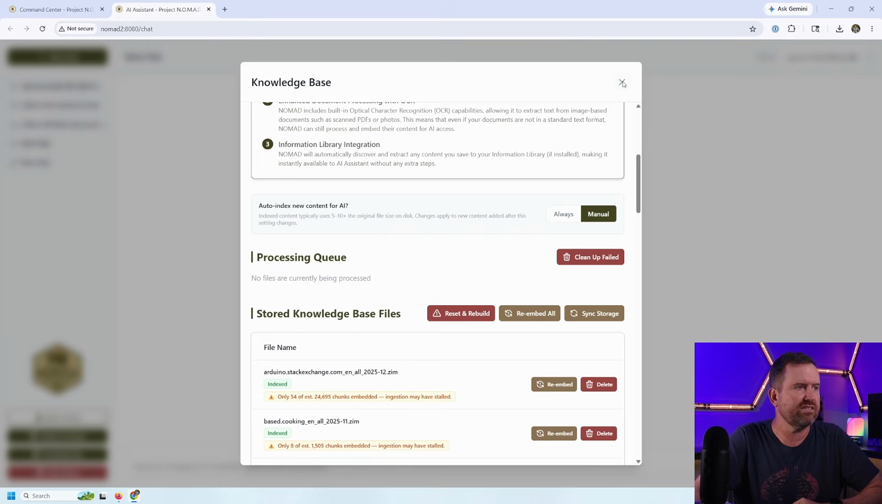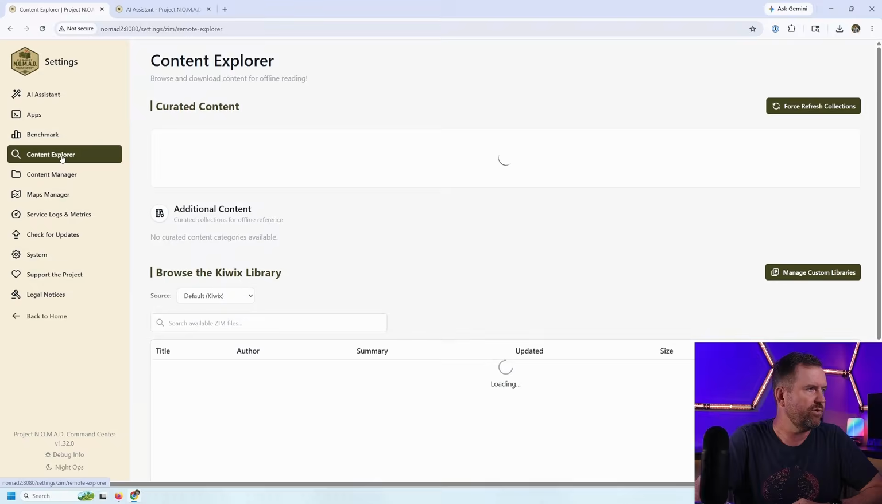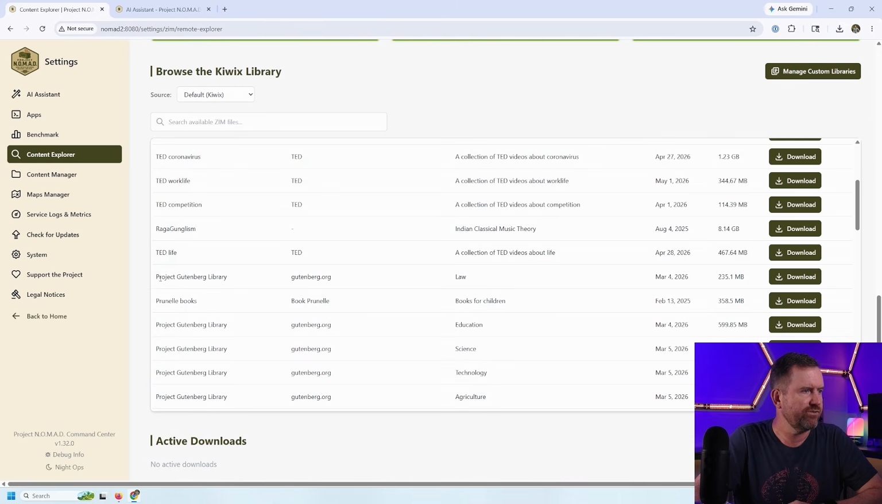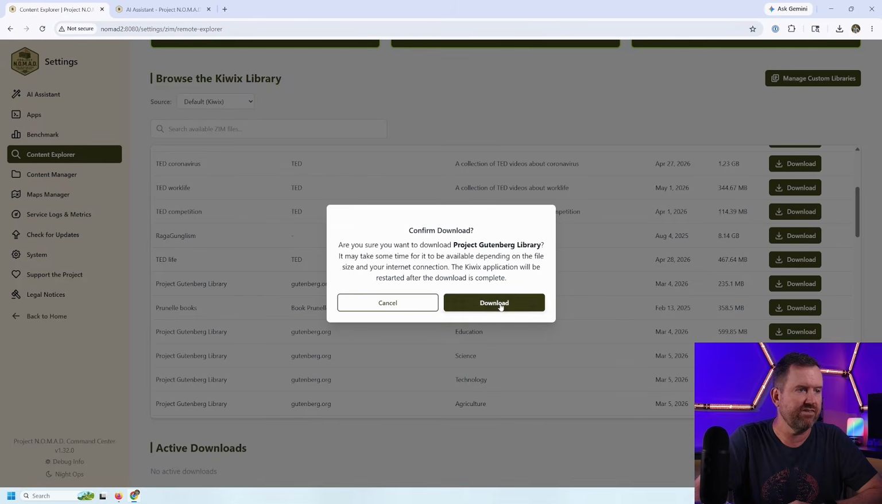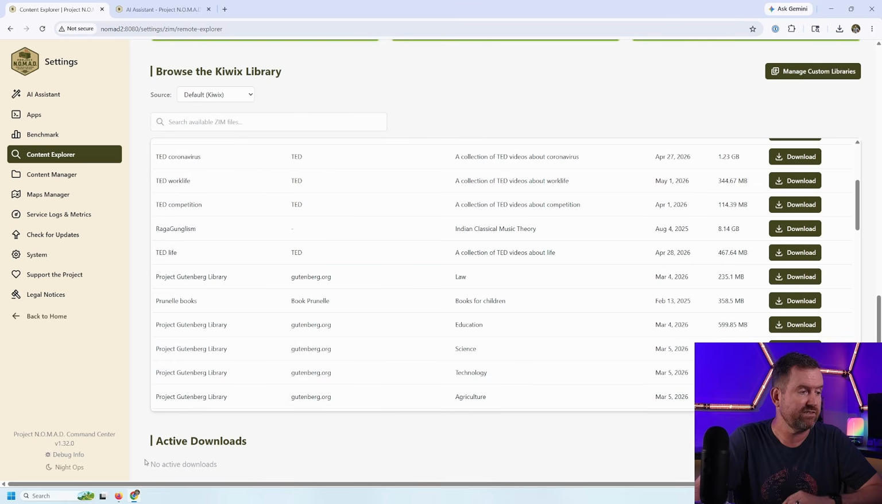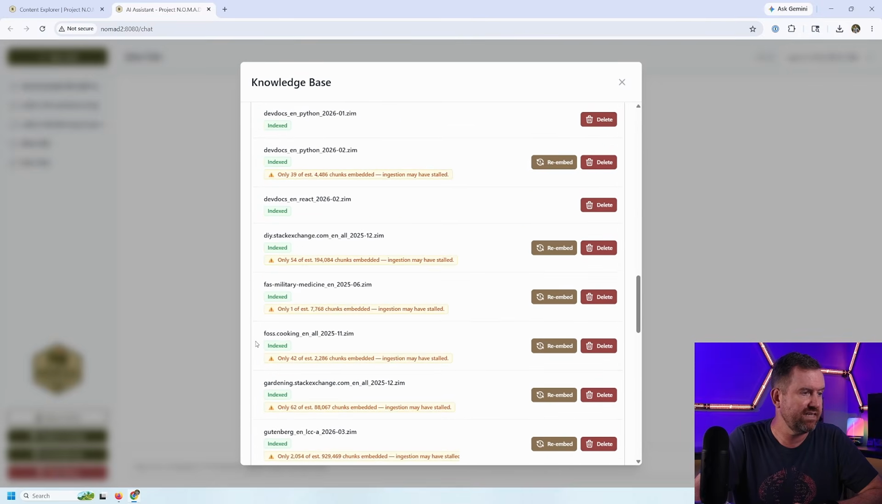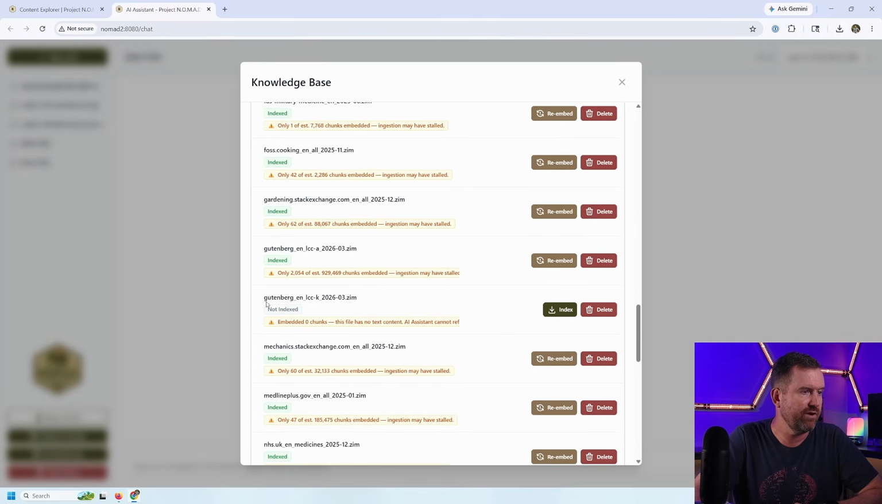Let me go download something else so we can actually see the processing queue. So I'm going to go to settings and we'll go to Content Explorer. And then here's a file, Project Gutenberg Library for Law, right? So we'll just download this ZIM here. We can see that it is in our active downloads. And as soon as this has finished downloading, it looks like it's going pretty quick. There it goes. Now, if we go over to the AI assistant, we should see it in the list. Here we go. So here it is.